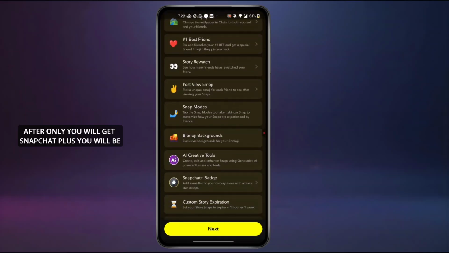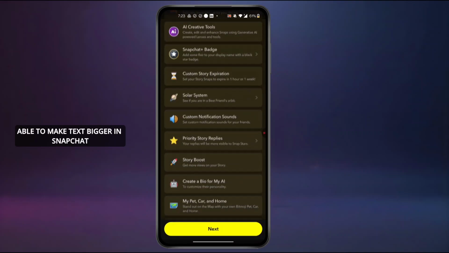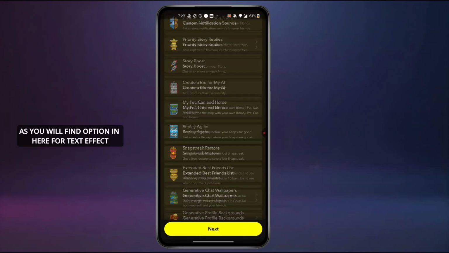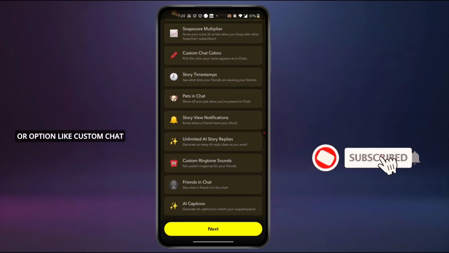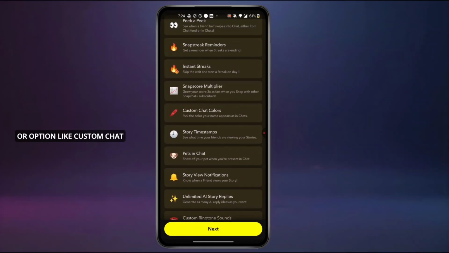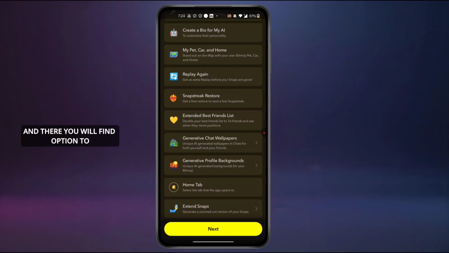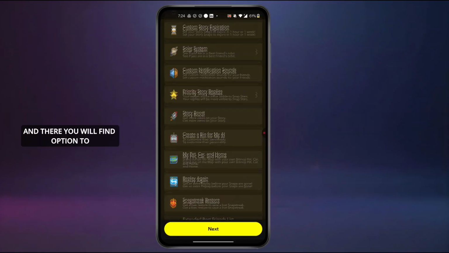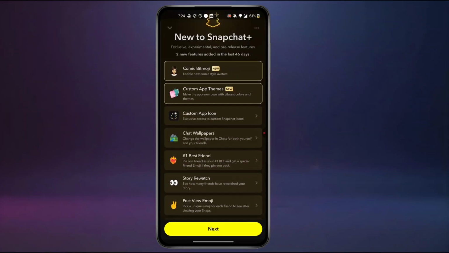After you get Snapchat Plus, you will be able to make text bigger in Snapchat, as you will find an option in here for text effect or an option like custom chat. And there you will find the option to make your text bigger in the chat. After you do that, when you click on the chat, you can simply increase the text as you want.